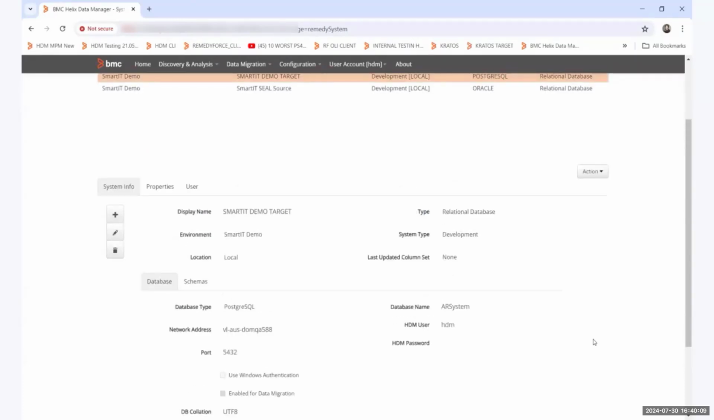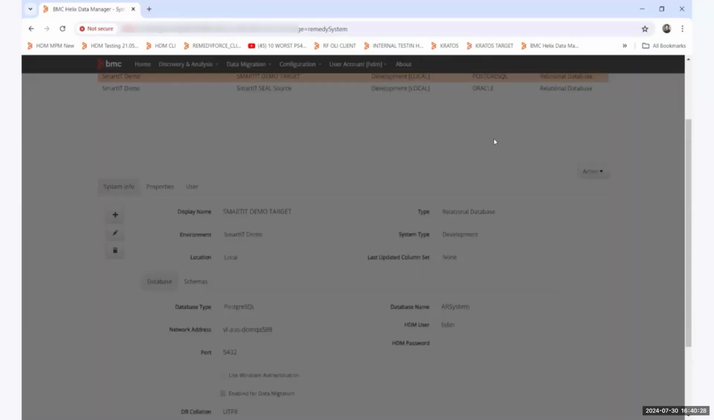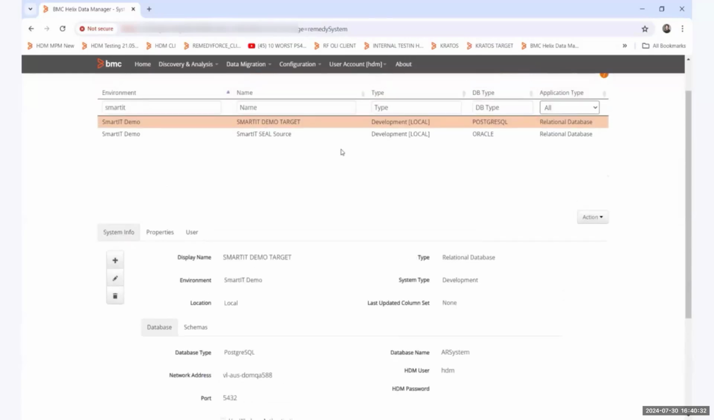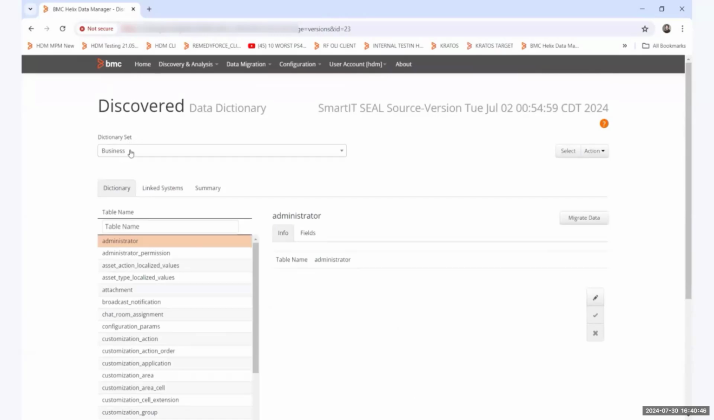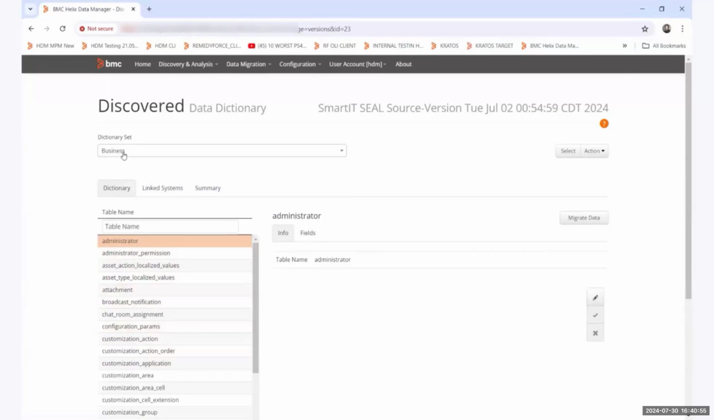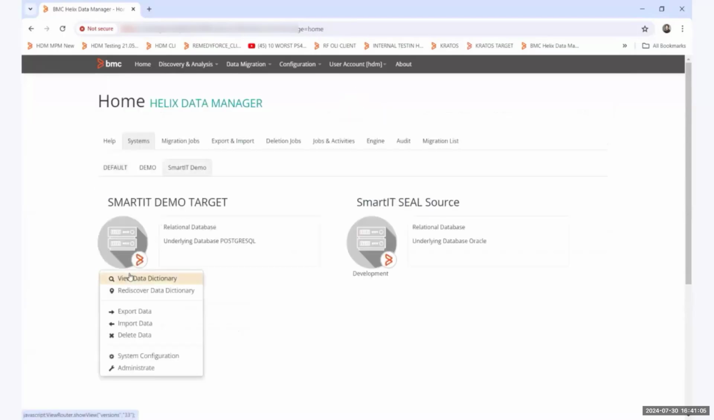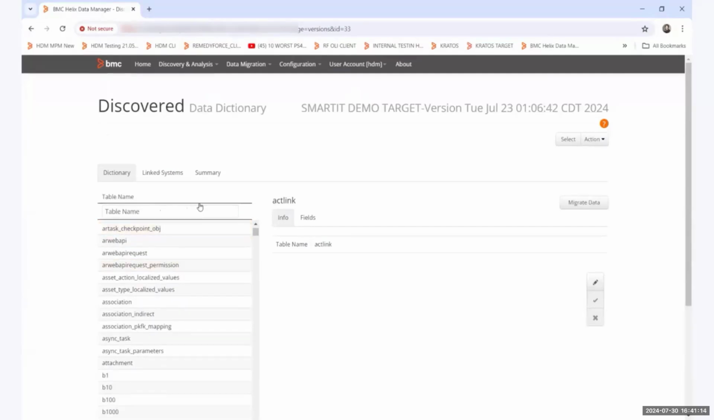After registering the systems, we can discover the data dictionaries using the action discover data dictionary option. On clicking discover and track, we will be able to discover the data dictionary. Let us review the discovered data dictionary. The source dictionary includes two sets named business and system, and we can see the list of tables listed under business and system. Similarly, we can take a look at the target dictionary, which contains all the tables in the target database.